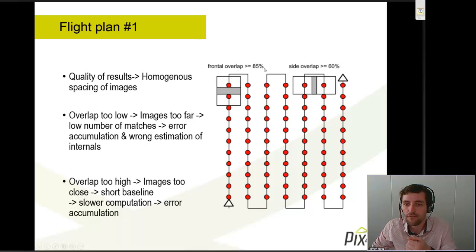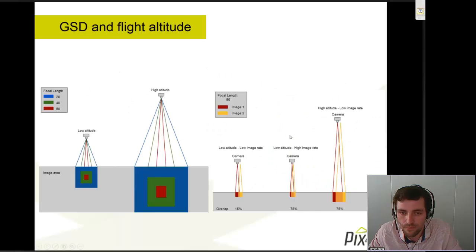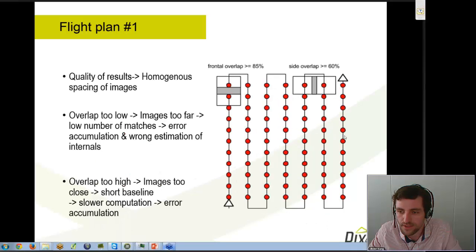and to have a bit higher frontal overlap so you can reduce a little bit the side overlap. Usually as settings, it will depend on many factors, but 70 or 85% frontal and 60% overlap on the side is something which is really recommended in most settings.